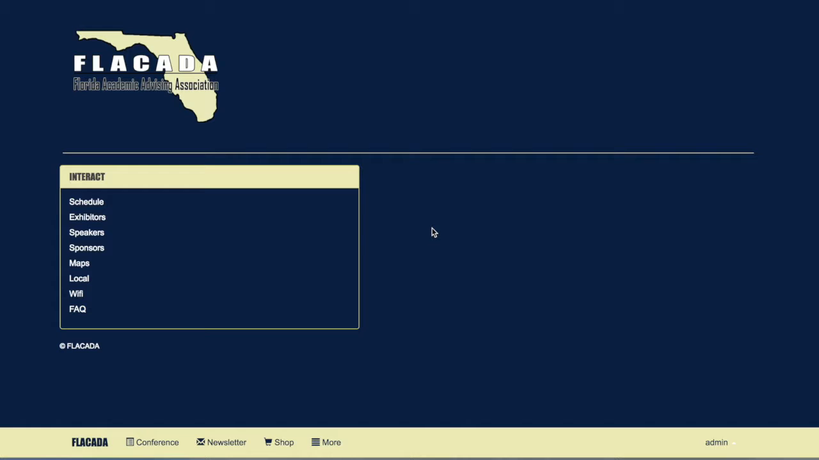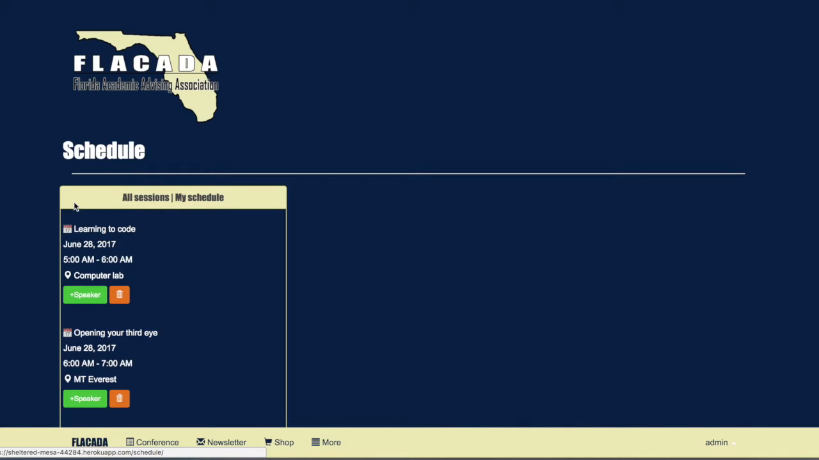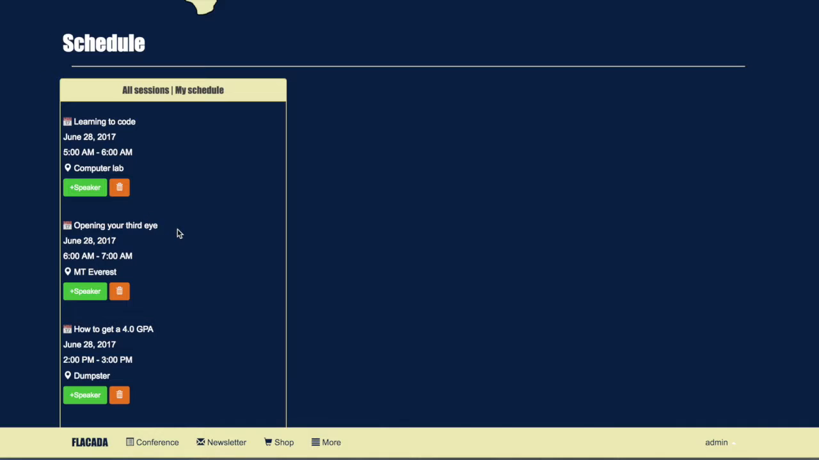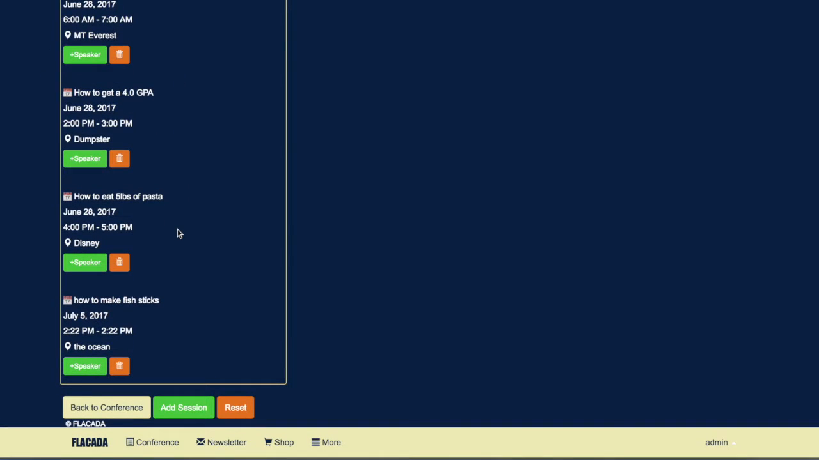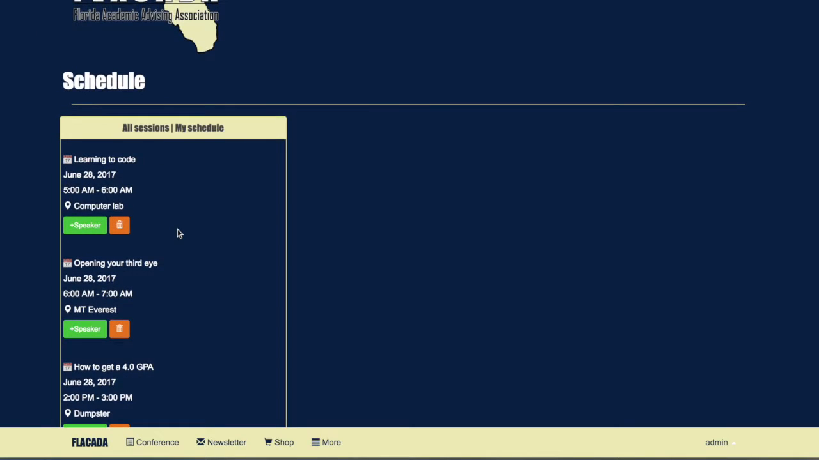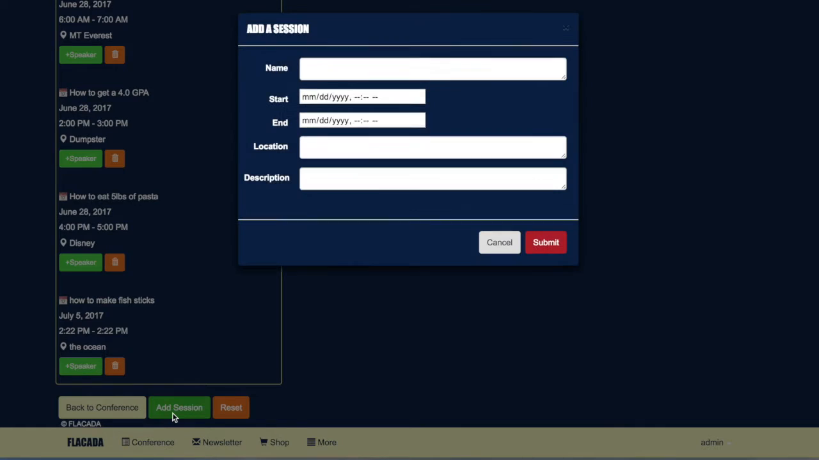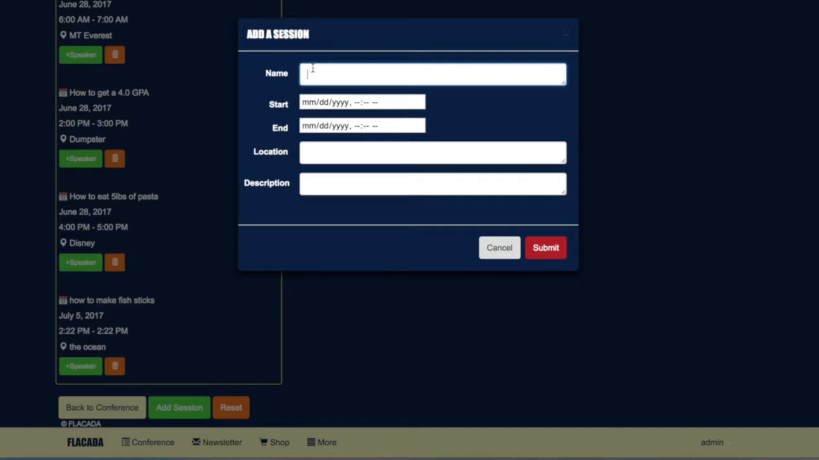So next up, we're going to show you the admin privileges of the FLACADA application. The first thing we're going to show you over here in conferences is the scheduling. So here you see we have a lot more buttons than we had before from user and even guest. So here we can add a session, right? We're going to add how to make a sick pizza, right?